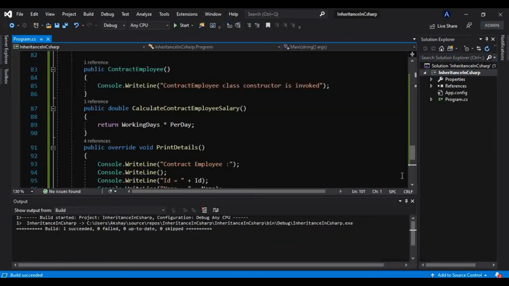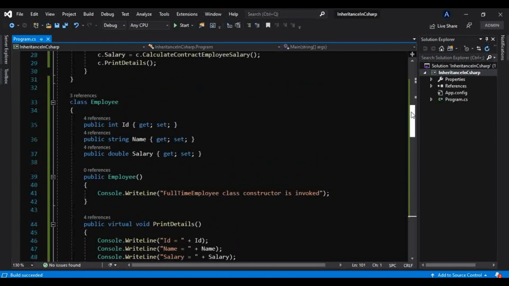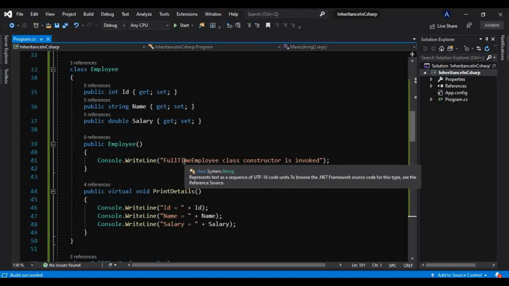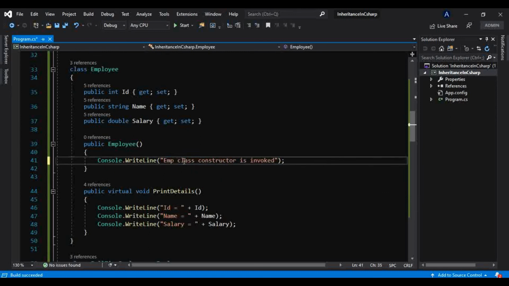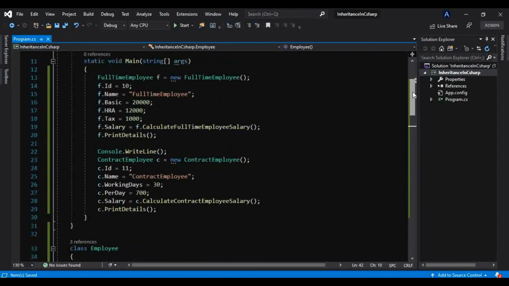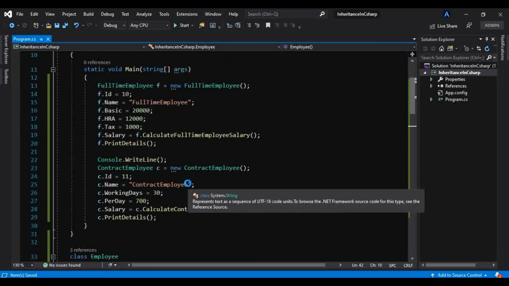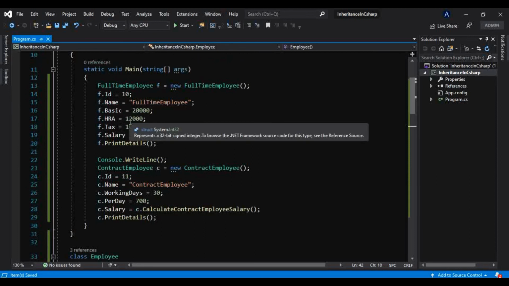Okay, so let me remove that message from there. When we have copied that, it gets copied there. It should not be something like this. It should be employee class. Again in the main method, everything is fine. Now we will run.